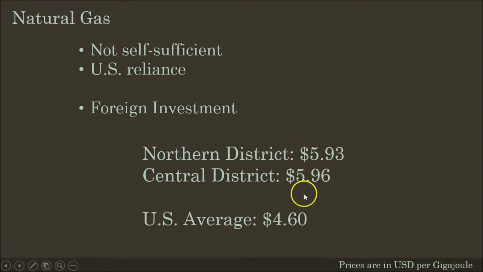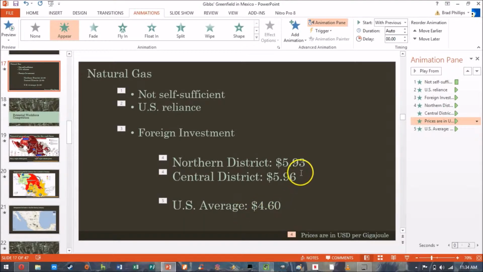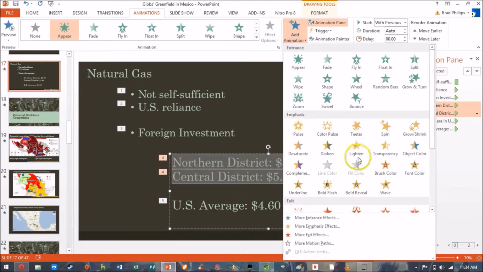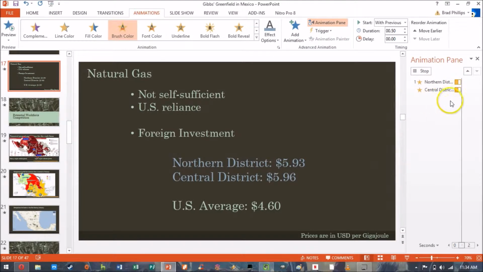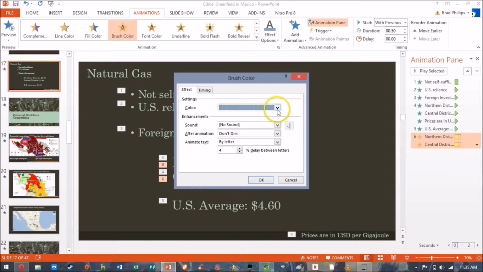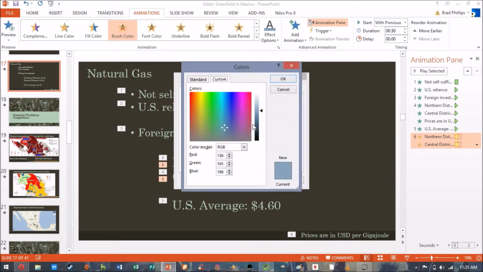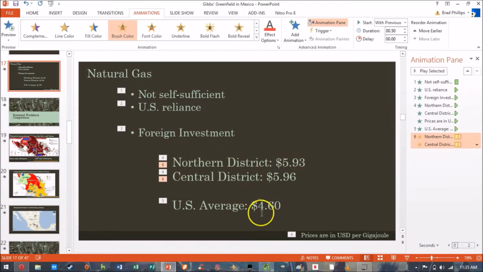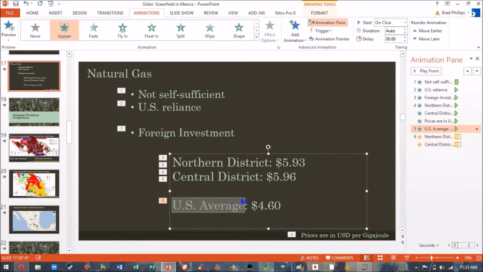Now, say that we want to demonstrate the big difference between these prices in Mexico and the average US price. We could do something like have these change color to really demonstrate it. We could go to the effect option. Since it's so much higher, we could really demonstrate that by using a red. Have it become red to show the huge difference between US prices.